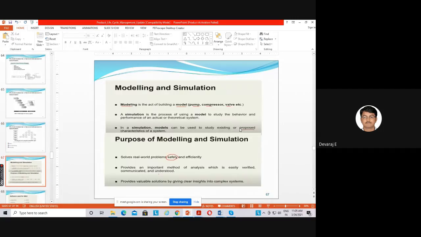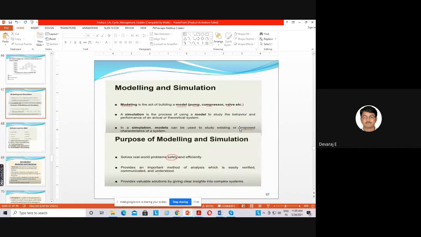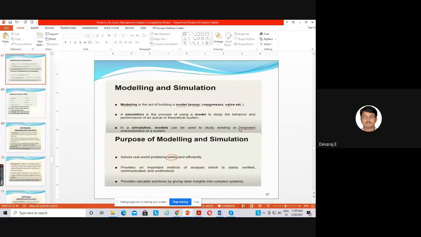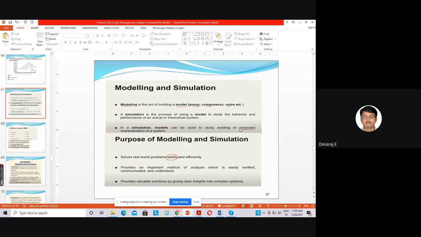These things are not there in the notes. You should use the PPT only to read the modeling and simulations. So anyone has any doubt in this strategy, then we can go for the next topic, the last topic of the second module. Okay, so modeling and simulation.